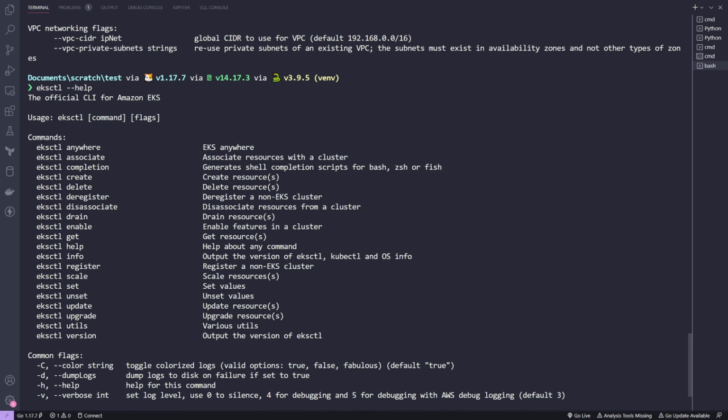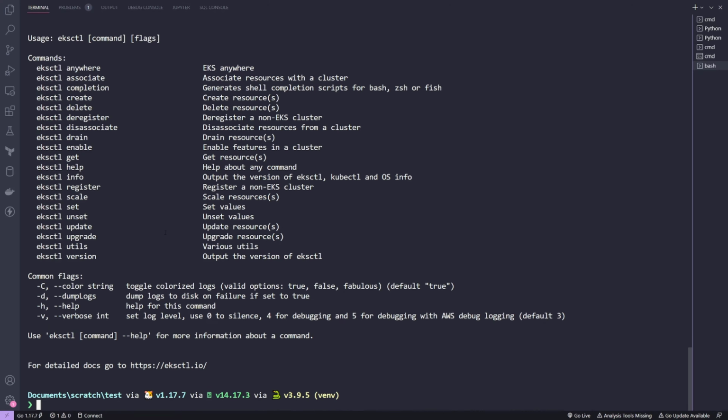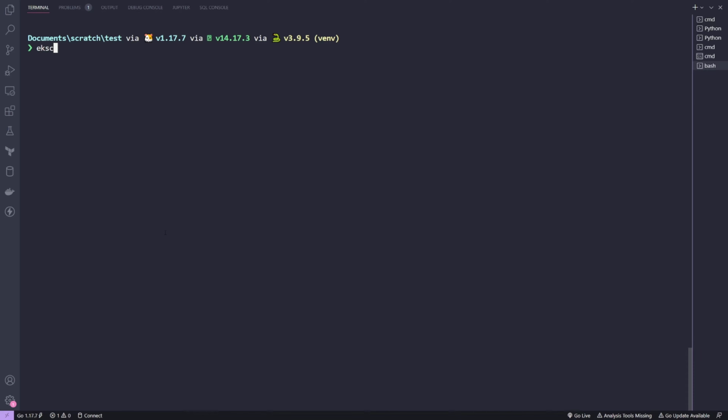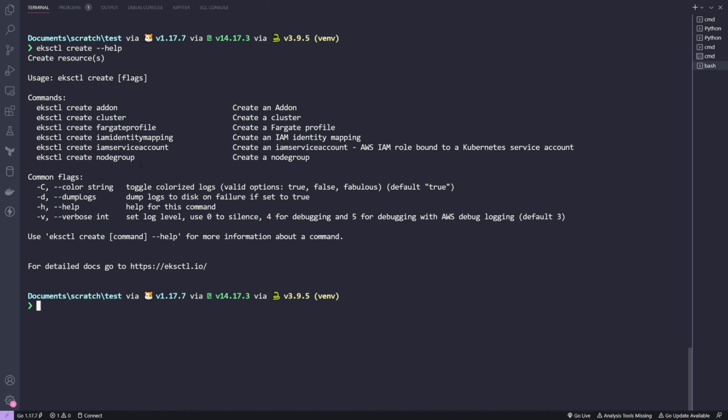And so here under commands, you can see that there's a couple of different commands, but the two main ones that I want to focus on for this video are eksctl create, which is going to be responsible for creating a cluster, and eksctl delete, which is going to delete the cluster. So I'm going to do an eksctl create, and then we'll do --help to see what other options we have. And here we can create a cluster, an add-on, a node group. In this case, since we're creating a cluster, we want to select cluster. So I'm going to do eksctl create cluster --help.